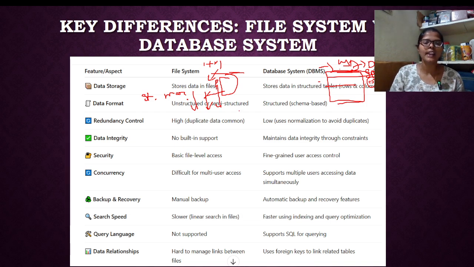Next, redundancy control. Here, when you are entering data manually, there is a chance that data will be repeated. Once you entered one roll number, if it is not in order, there is a chance that the roll number may be repeated, or that a roll number may not be entered. There is a chance of missing data and duplicate data in the file system.